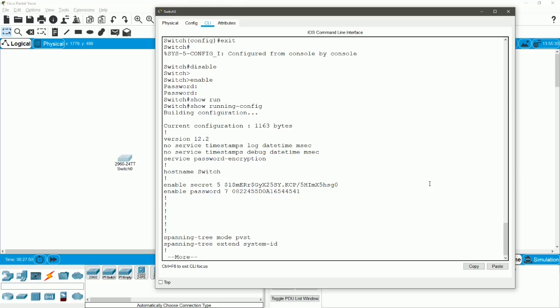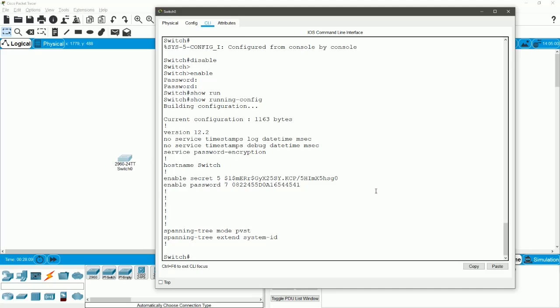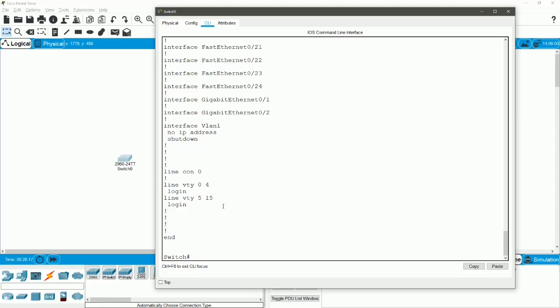Now let's try to protect console access by a password only. So we try show run, and as you can see we have no configuration in line console, and line VTY 0 4 and 5 15 are used for telnet and SSH.